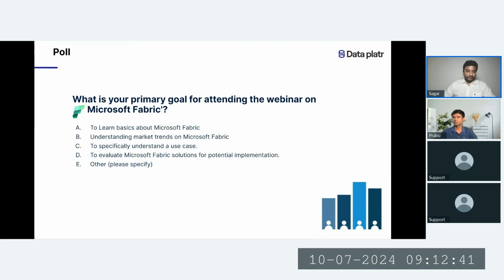Right, so here are the answers. I would say it's a mix of all the options here. About 40% are here to learn the basics about Microsoft Fabric, so that's a good choice. The other 40% are here to evaluate the Microsoft Fabric solution for potential implementation. That's a great option. We guarantee you that today you will take away some solid information with you.